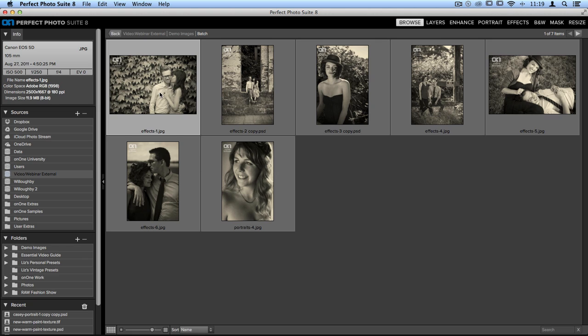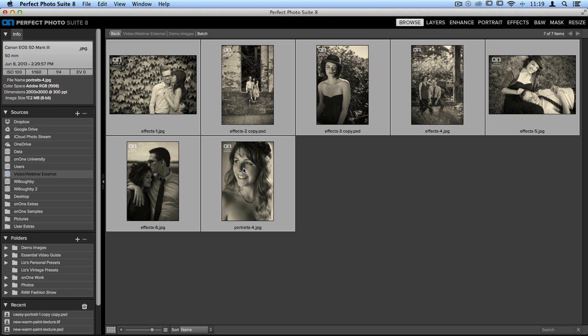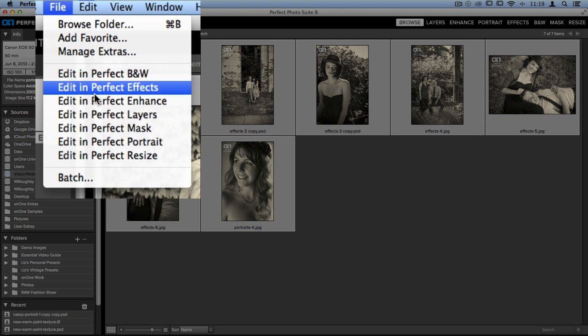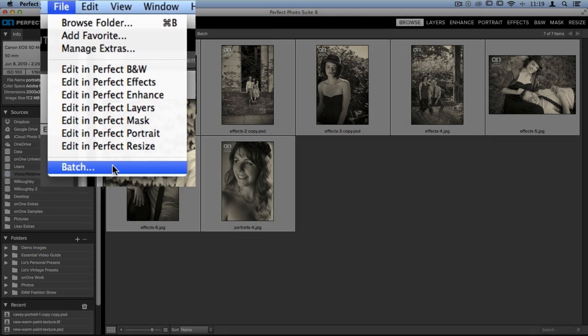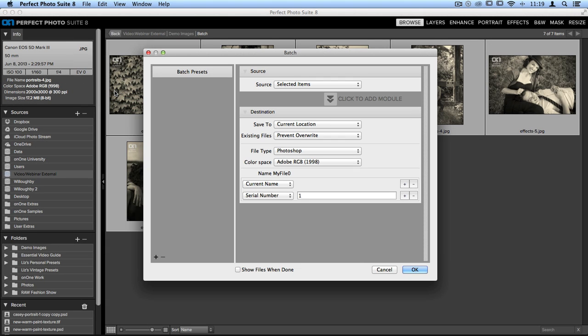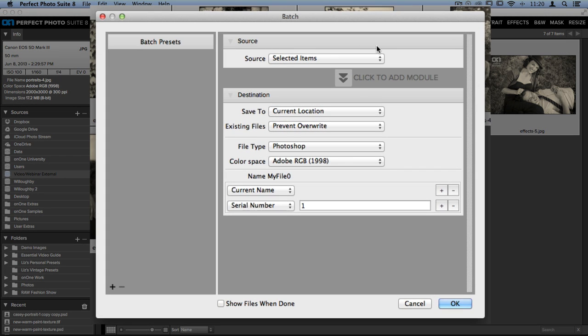So I'll choose the first photo, hold the Shift key, and then choose the last image. Then I'll go up to the File menu and scroll down to Batch. Once inside the Batch dialog box, right up at the top is your source. You'll want to make sure that this is set to selected items, which means that it's going to pull from the items you have chosen inside of Perfect Browse.